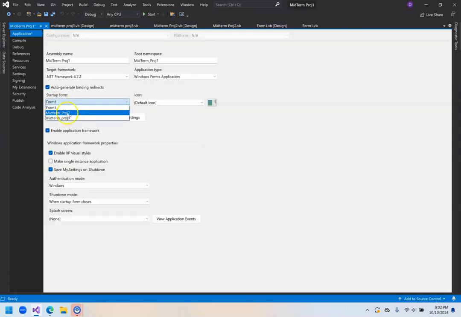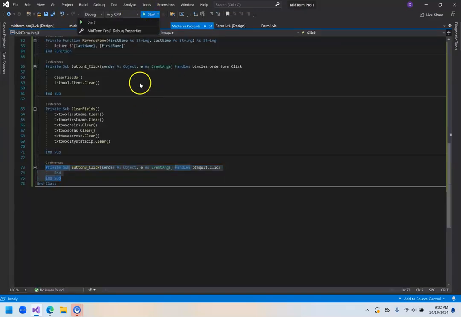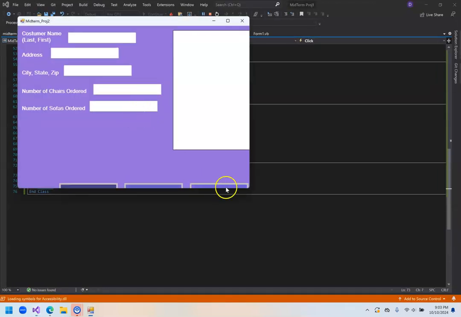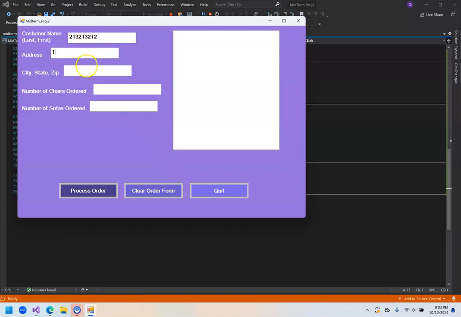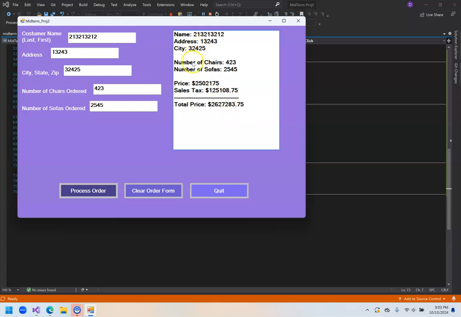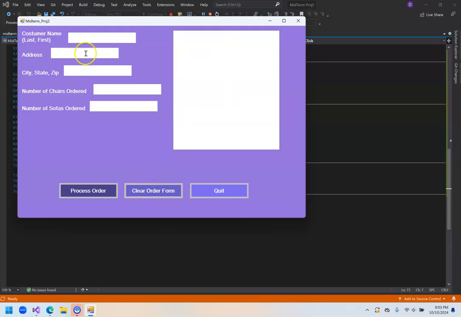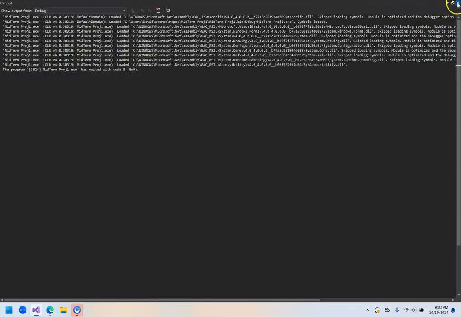So I'll switch over. For time's sake, I'm just going to press a bunch of random numbers. It'll still generate it in the form. Yeah, see, here's what it looks like. It looks pretty close to what the example had. And then clearing it clears the text boxes, including the list box, and the quit button quits the entire form itself.